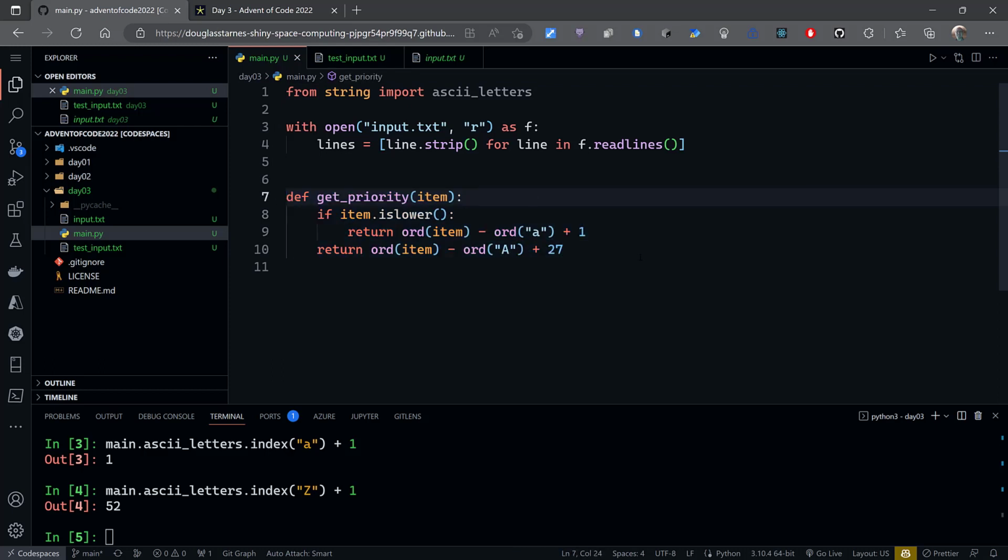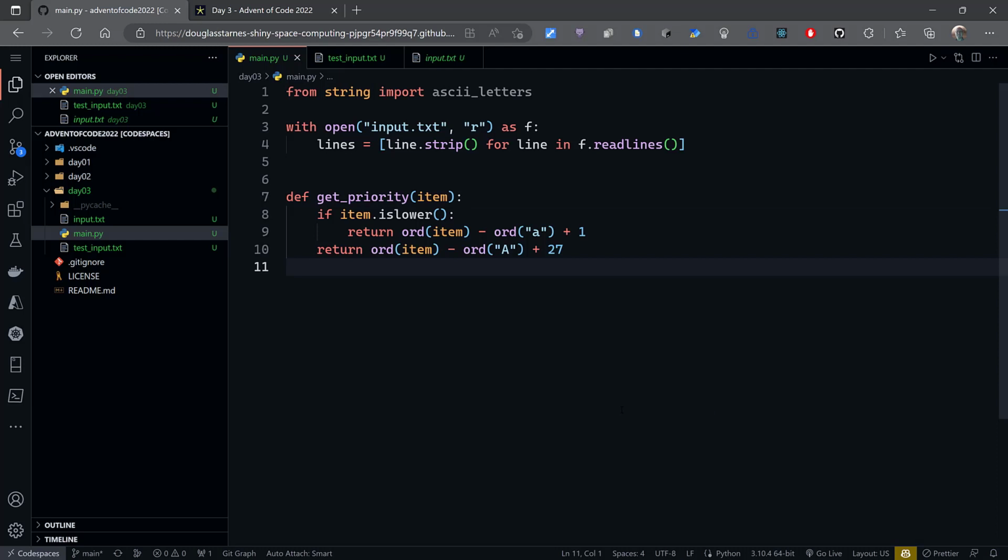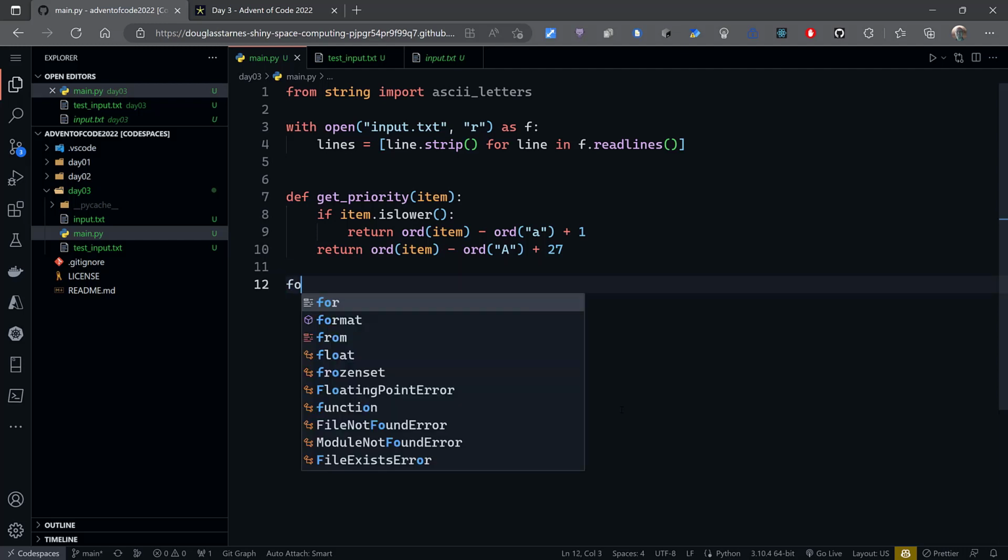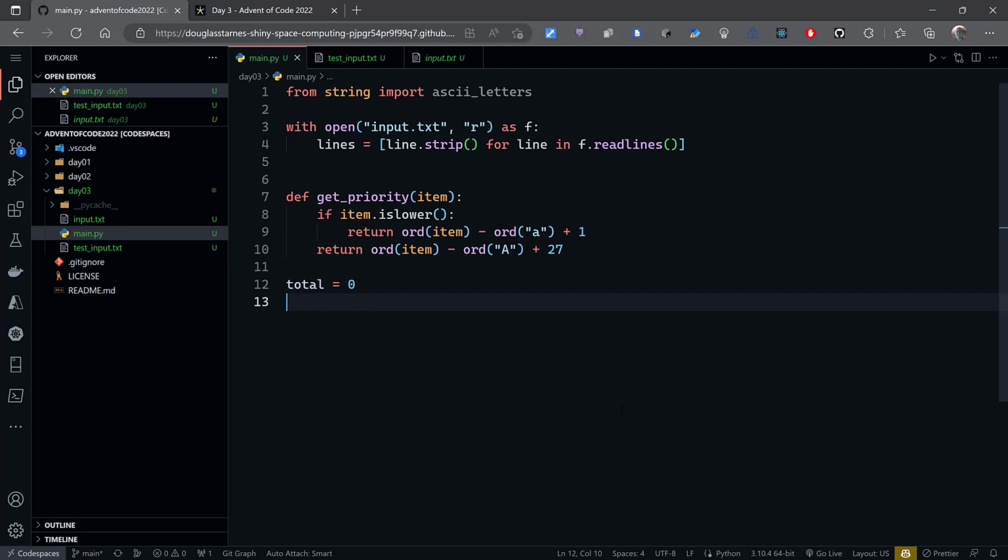So I'll leave that in there, but this is the method I'm actually going to use. All right, so now let's move on to actually finding out what the priorities of the common items are. So we've got lines. Let's say, first of all, I need to have a total, and then for line in lines. I'm going to want to find the halfway point.